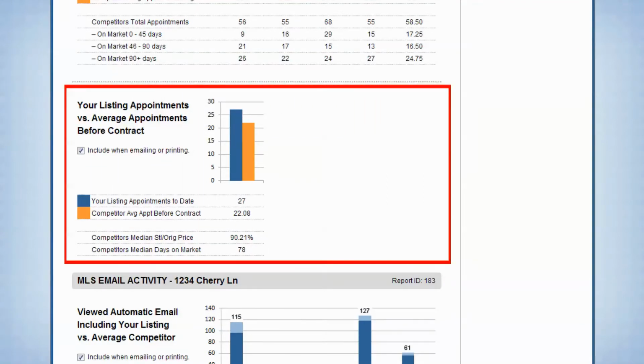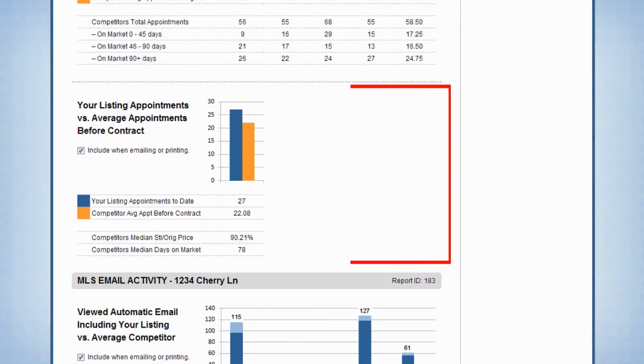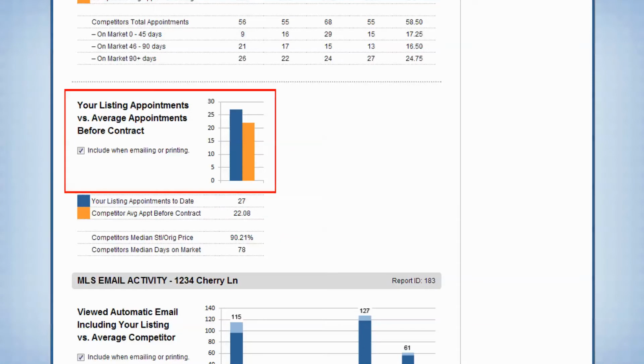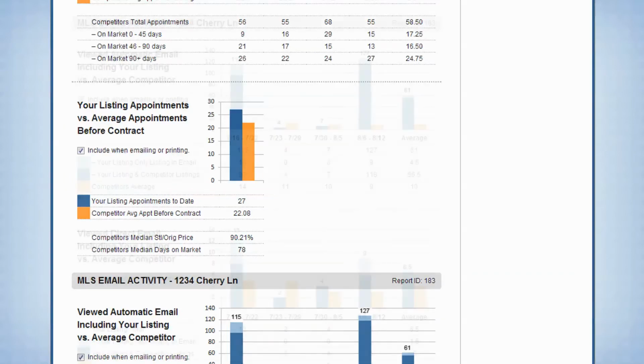The next chart in the appointment section is your listing appointments versus average appointments before contract. The blue bar represents your listing's total number of appointments, and the orange bar represents the average number of appointments before a competitive property sells. Now in this example, the subject property has already received more appointments than the competition typically sees before a sale. That could mean that it's priced too high or it's not showing well. You can use this graph to show a seller that in order to sell quickly, something needs to be done.